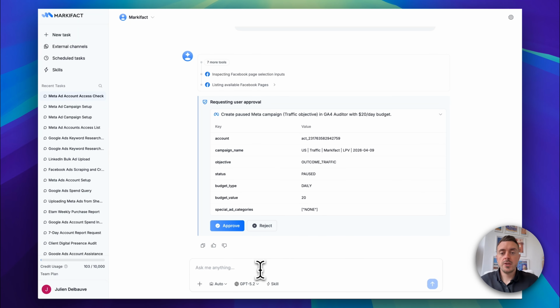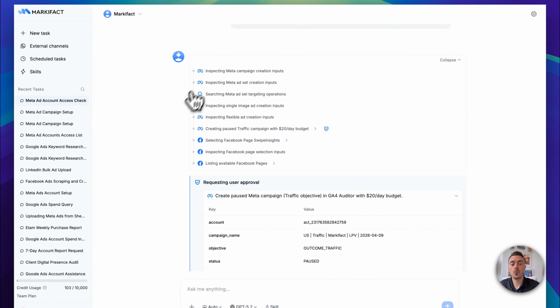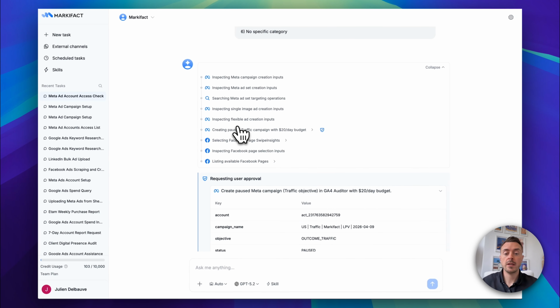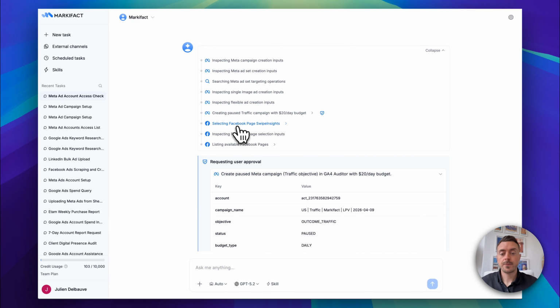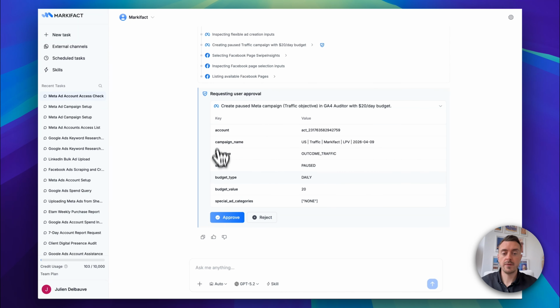All right, so the agent has everything it needs. You can see that it went through a bunch of tools to understand how to properly create a campaign. So now it is asking us for validation. First it will create the campaign, and then we'll go for the ad groups and the ads. So let's have a look.